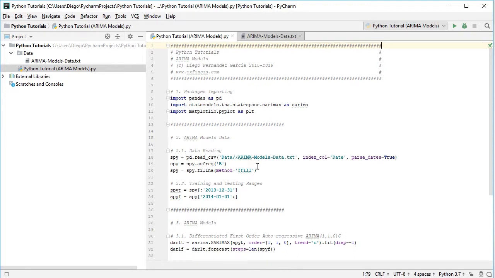After that, we continue to do our training and testing ranges delimiting. Training range is commonly used for optimal parameters estimation, and testing range is commonly used for forecasting accuracy evaluation. So we create these two variables, SPYT, T for training range, SPYF, F for testing range.